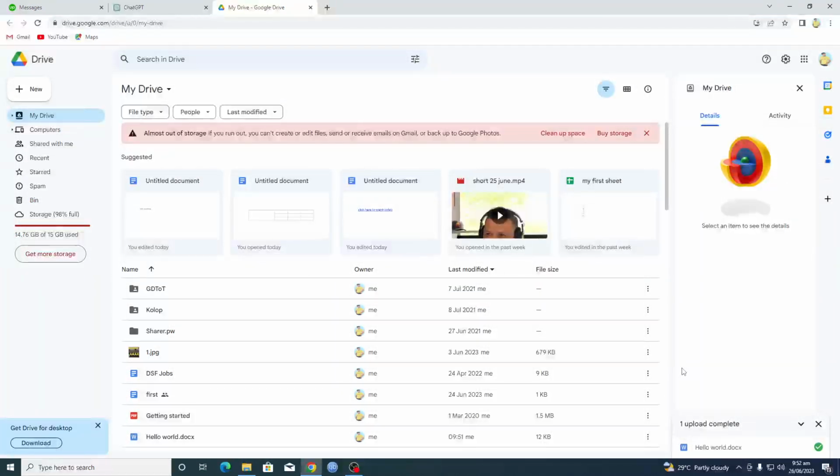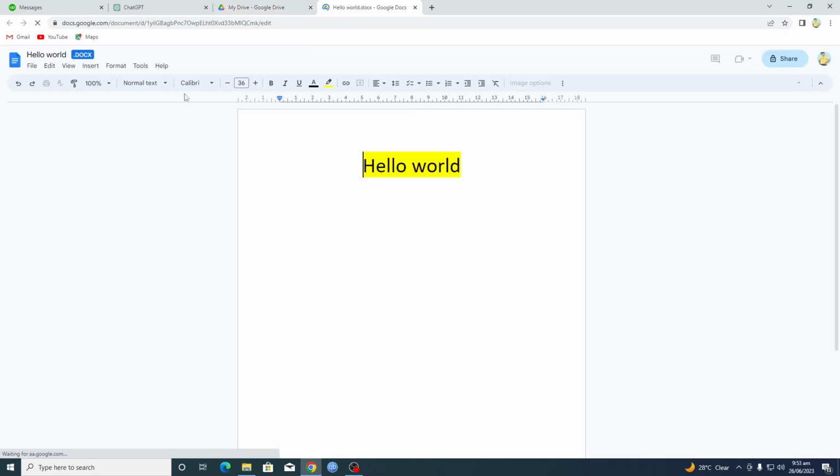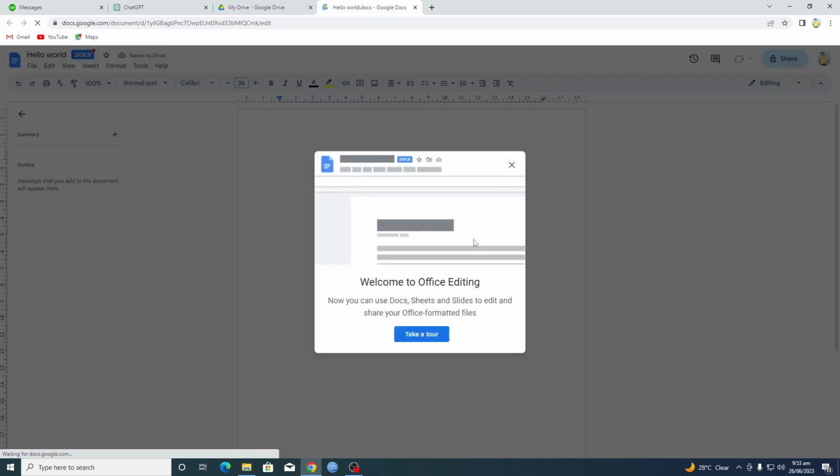Okay, so now what you're going to have to do here is search for this file. Okay, here we have this file. So now what we are going to do is just open it up. Okay, so just double click on this file, and now here you can see that it is now opened up in Google Docs.